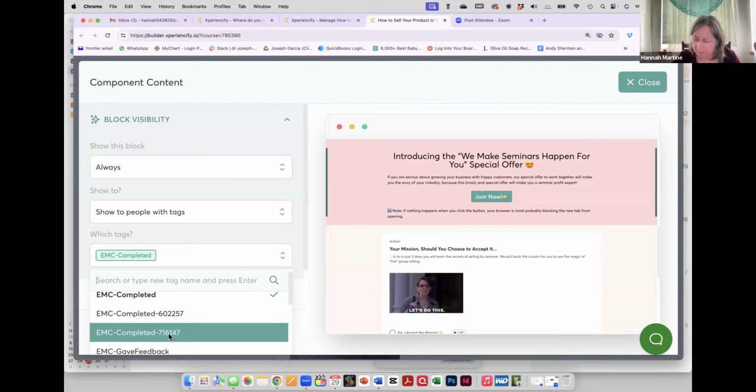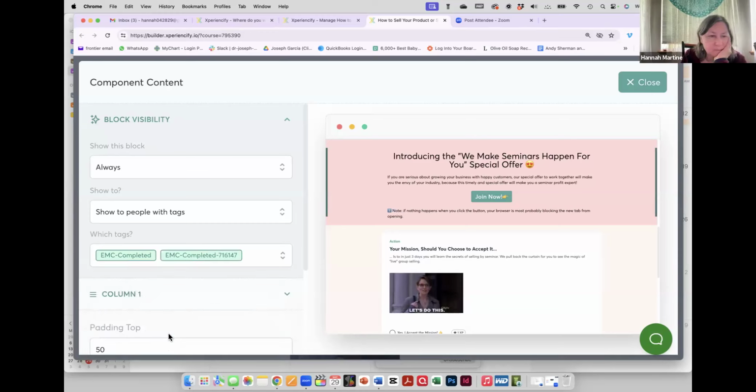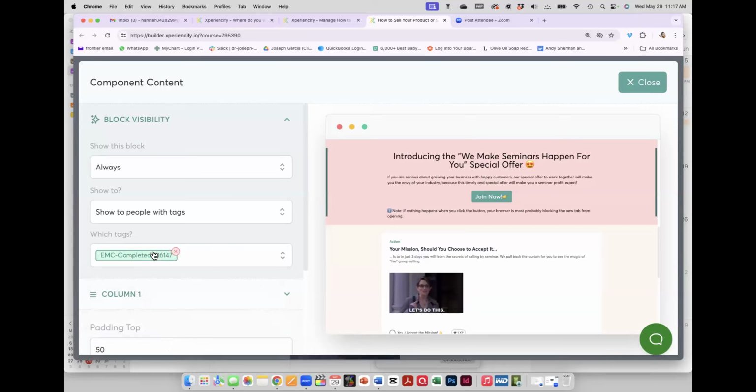I see. Okay. And so when we looked at the bonus block, it said EMC dash gave feedback dash 716174. So I believe you are in the course 716174. So I think you should click there and then remove the other one. If you take your mouse above the EMC complete, you can just remove that one. Now I believe that it will show up to your dummy student. Okay, great. I'll check that.